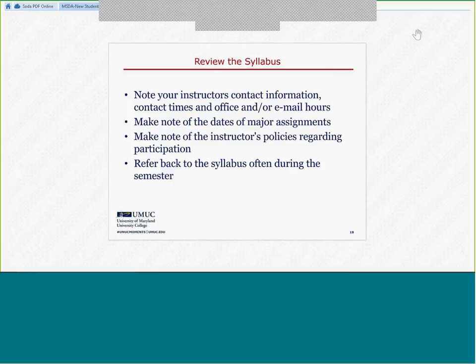You should have that. Go through your syllabus so you can make note of the dates of any of your assignments, any of your deliverables. Depending on the course, some instructors will have you'll have assignments due, you'll have a quiz due or an exam due, you may have a paper.